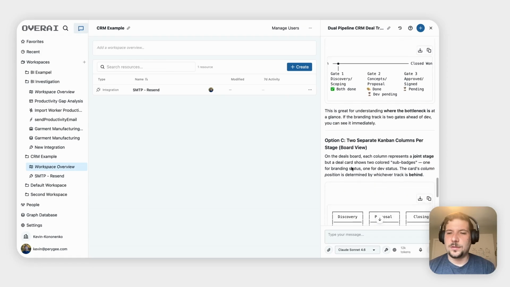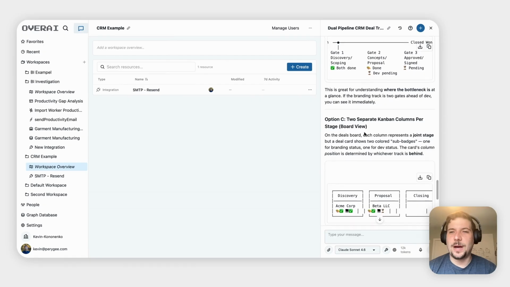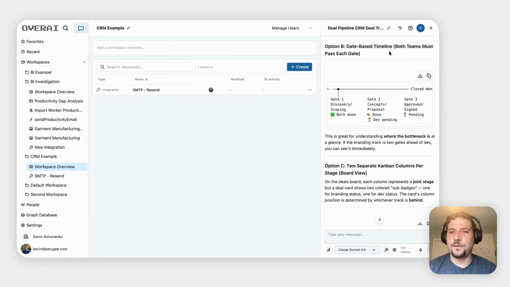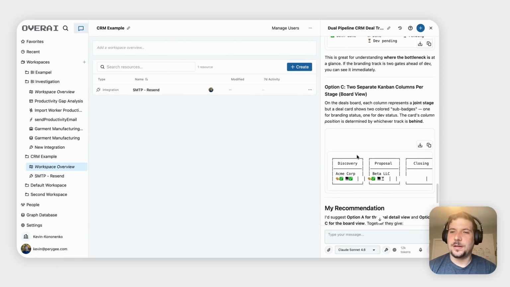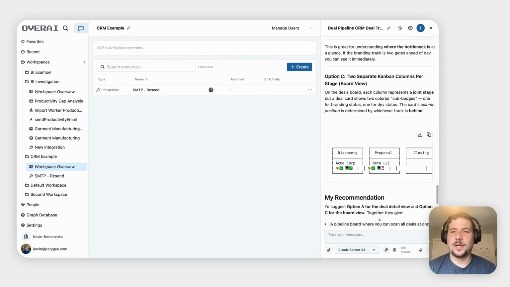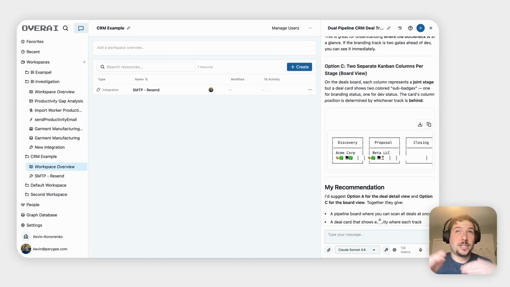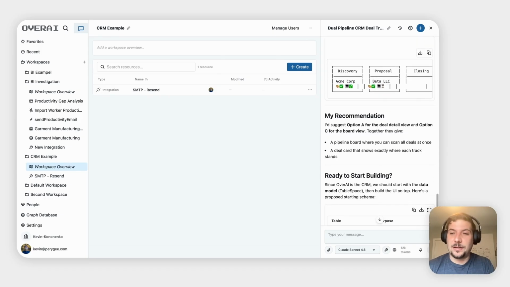Right, but the way these deals progress would not be the same for a branding agency and a web development agency. So I'm not a fan of the kind of force it into one. Each column represents a joint. Yeah, this is more what we want, I think, is showing that they progress at different paces and we need to represent that.